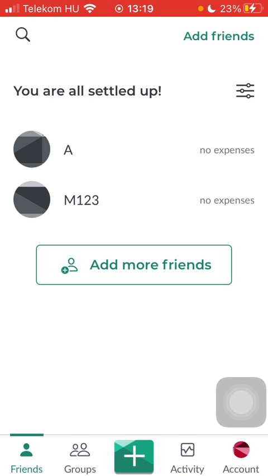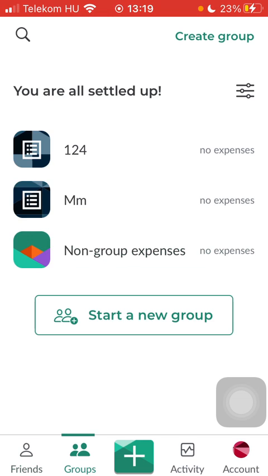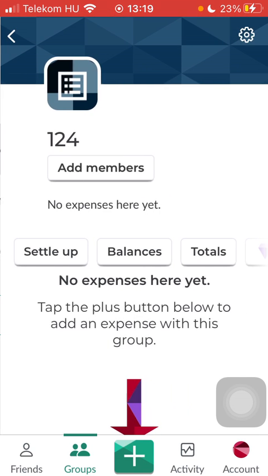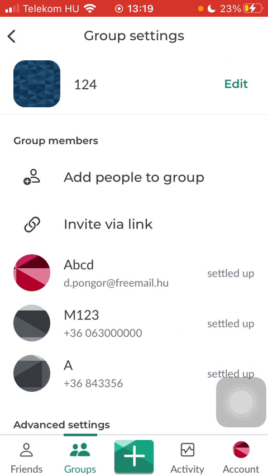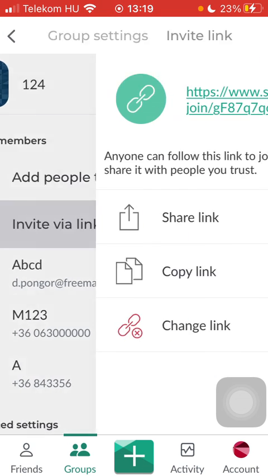First of all, open the app on your phone. Click on the groups button down below, which is the second option. Select your group, so tap on it. Click on the settings icon in the upper right corner of the screen. Click on invite via link.